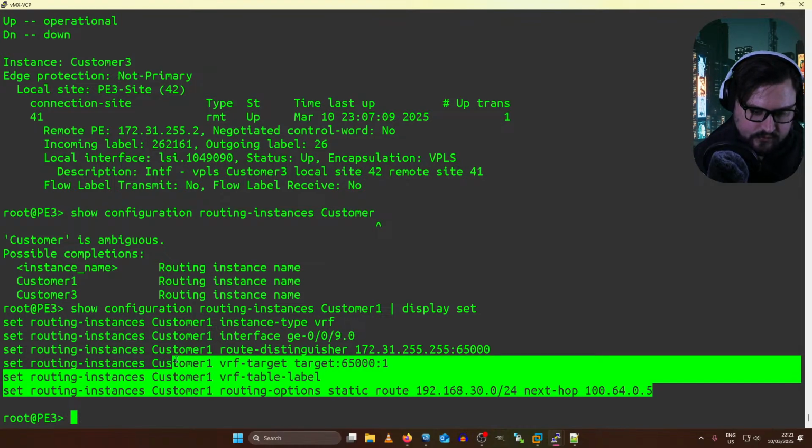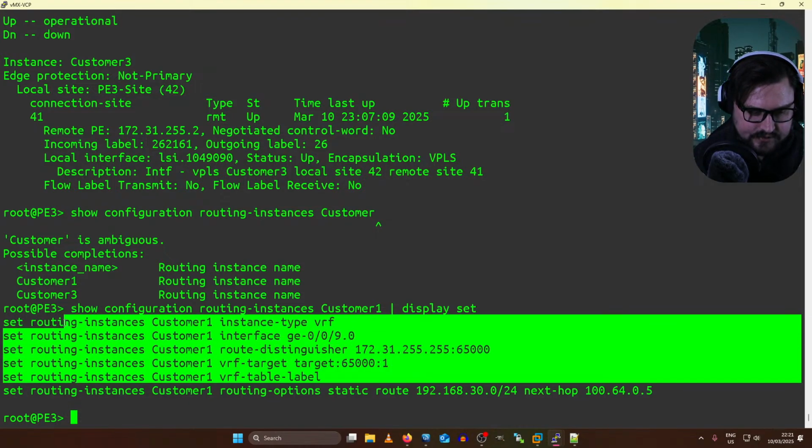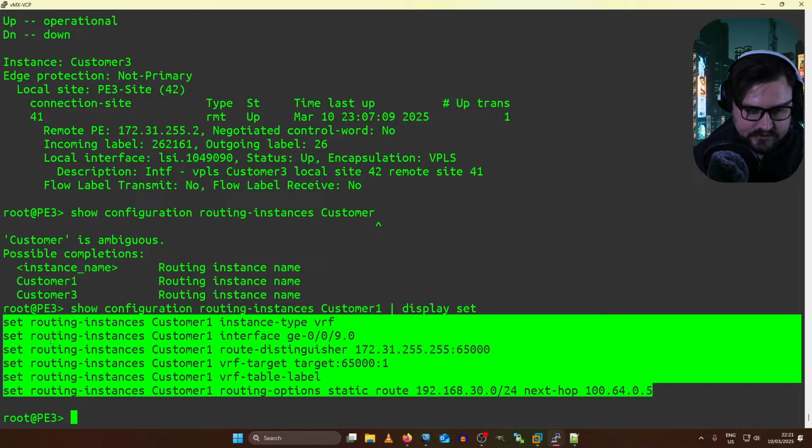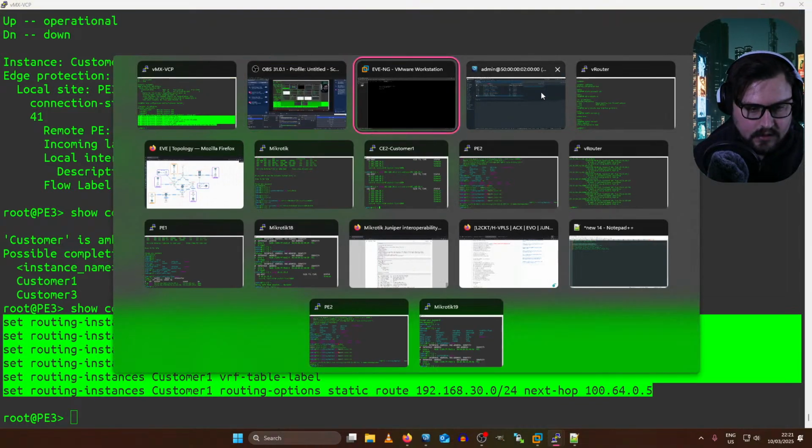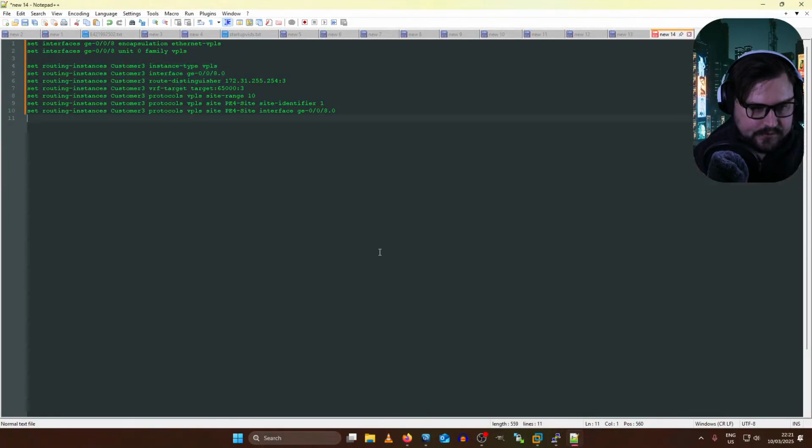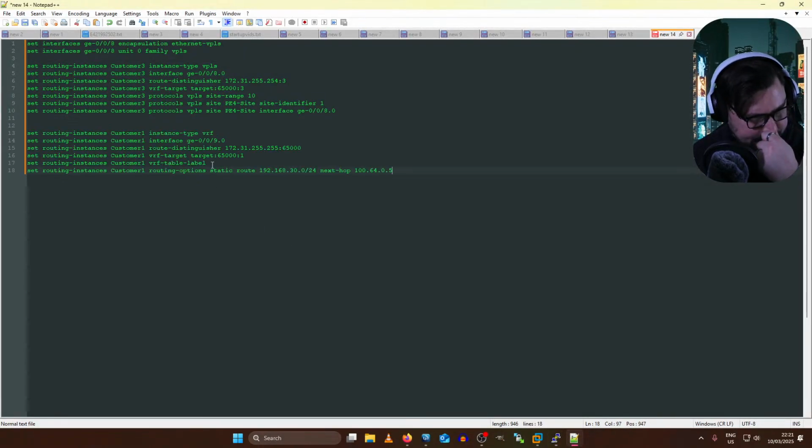So let's just grab that. I'm not going to add the static, or maybe let's add a static just in case. It's fine. Add the static as well. There's my notepad. So customer 1, that is GE007. And we just want to update that to 254. Let me just update that route distinguisher.